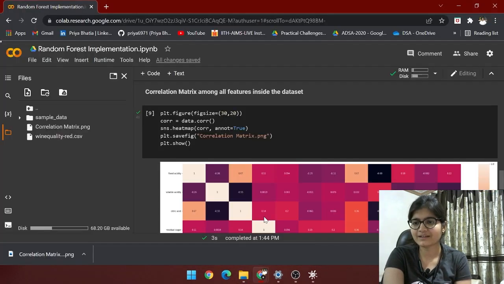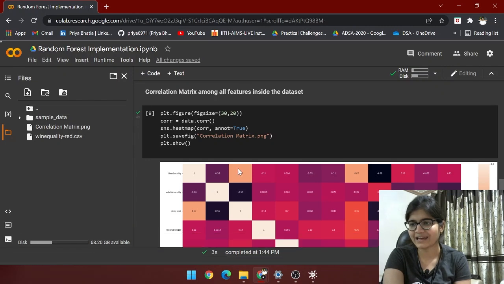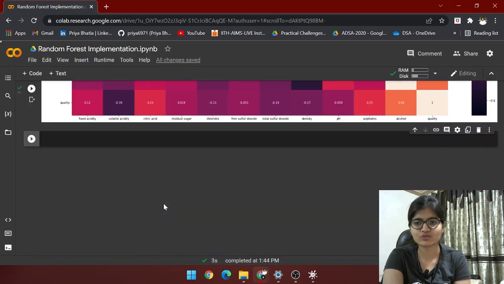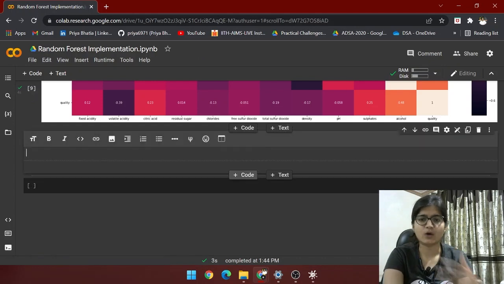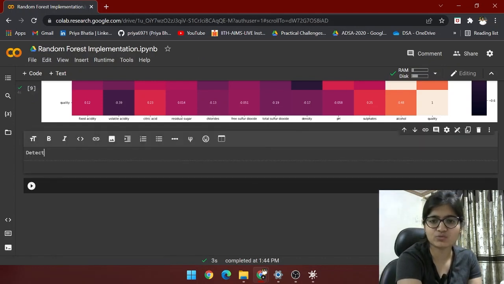Okay, similar is the thing on this particular file also. I can easily see that. So there is no need to remove any kind of feature. That's perfectly fine. Now the next part is to detect the outliers.